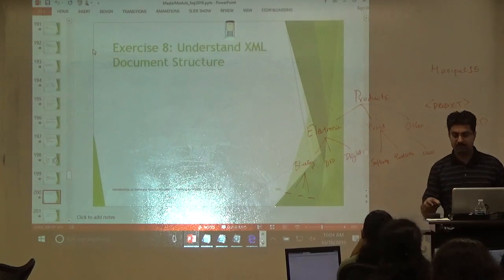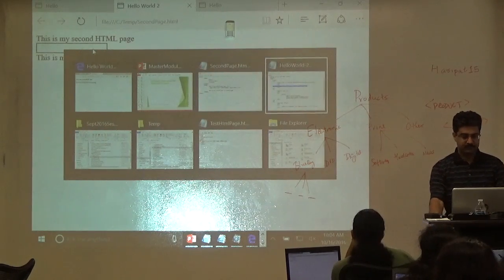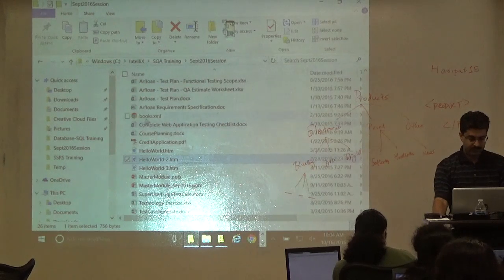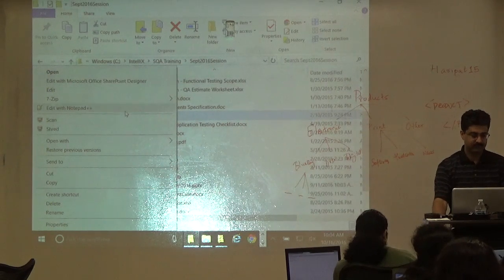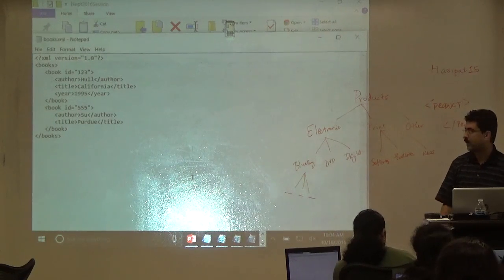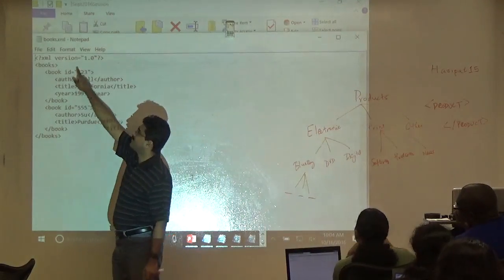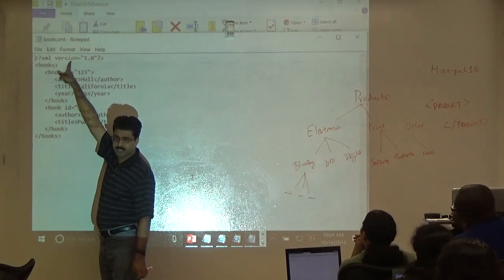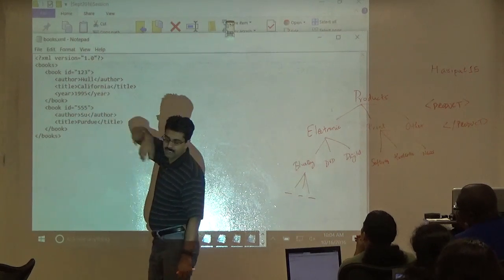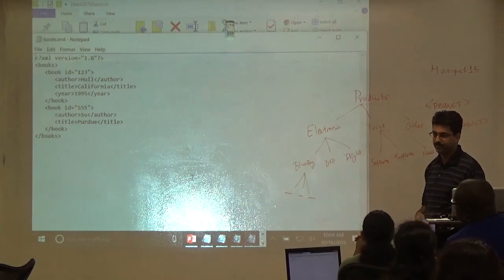So let me show you a quick XML document. This is the same one that we talked about. The only difference is it needs to have a header which talks about what XML version this is. So it tells a browser or anything else how it is supposed to interpret it.